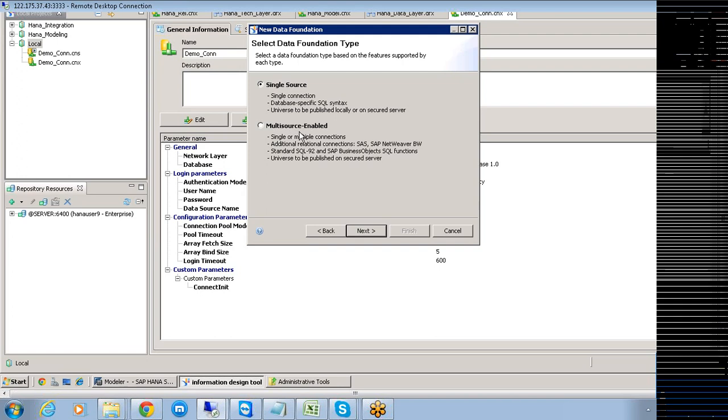IDT has the option of creating the model from multiple sources altogether. That means some of your data model is in your HANA database and some of your model is in your SAP database. It can combine the modeling aspects of both together in the same window. That is possible. Okay, I select a single source and click on this next button here.